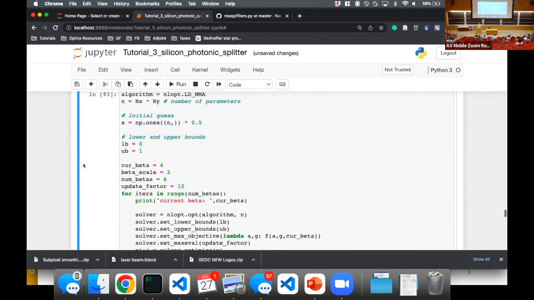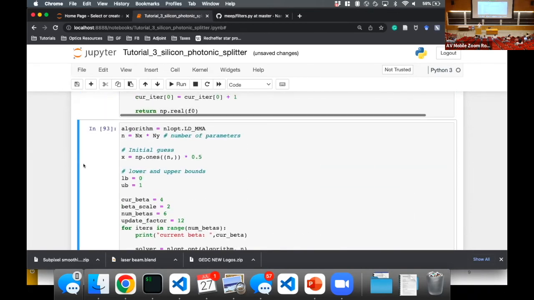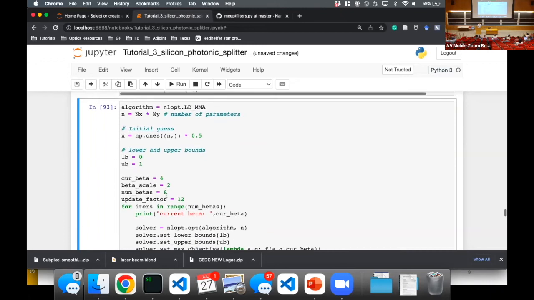And then finally, this is the most important part of our optimization, the actual optimization step itself. So I'm going to define the MMA algorithm, which is a subset of the CCSA algorithm. I'm going to define some initial conditions and some lower bounds and upper bounds. I want to make sure my design parameters stay between 0 and 1 so that they play nicely with Meep's projection functions, which handle all of the interpolation, assuming that your design parameters are bounded between 0 and 1.